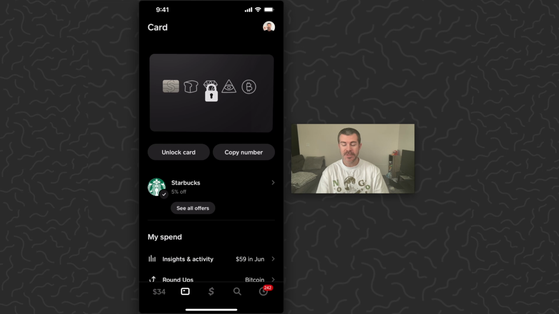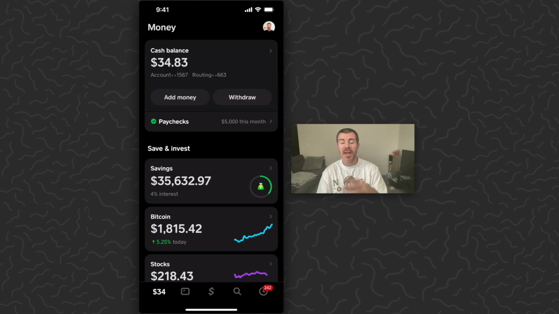Remember, anytime you use the card, you can get a discount and it's going to take the money from your cash balance here. That's how to use Cash App for everyday use and some nice little features that'll help you out when you're doing so.